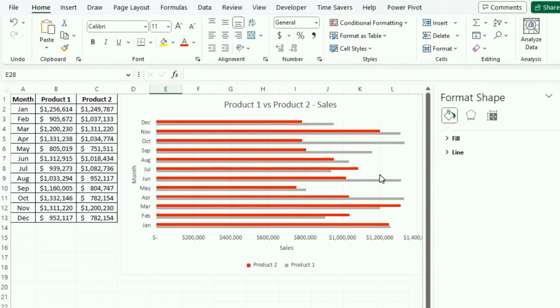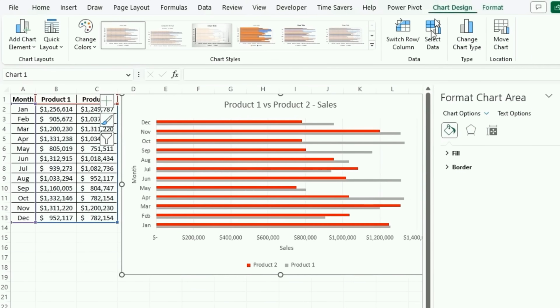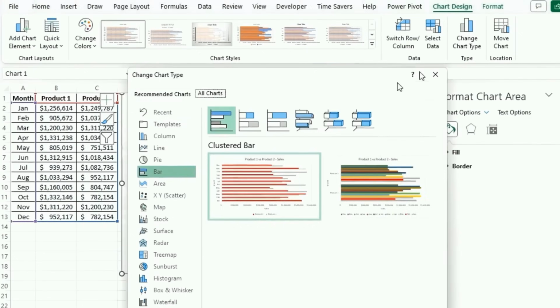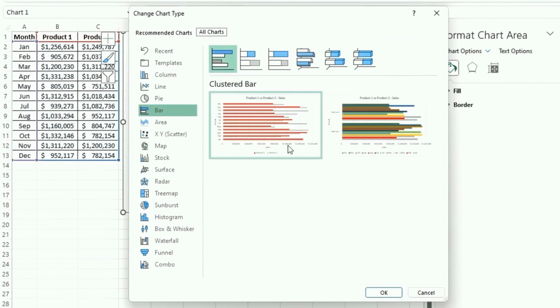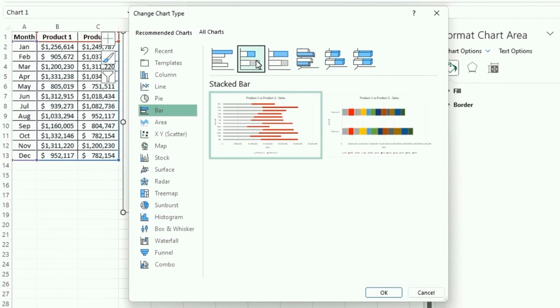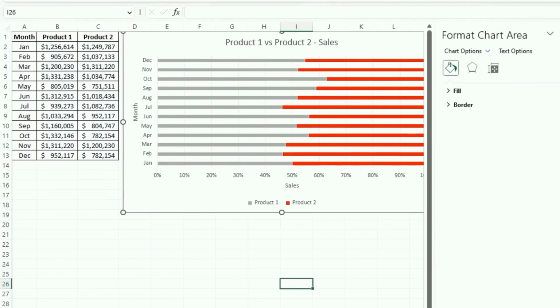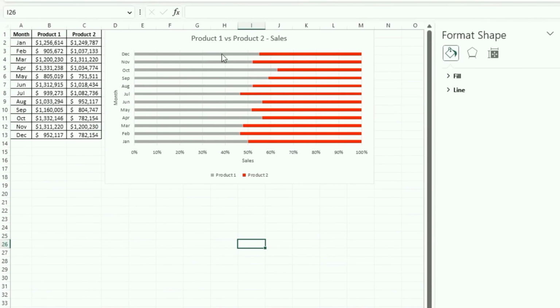Now, if you want to change from cluster bar to stack bar chart, you can just go to the chart design, go to change chart type, and then you can select stack bar, or you can select 100% stack bar, depending on whatever your preference is. Press OK. As you see, now the chart type is changed.